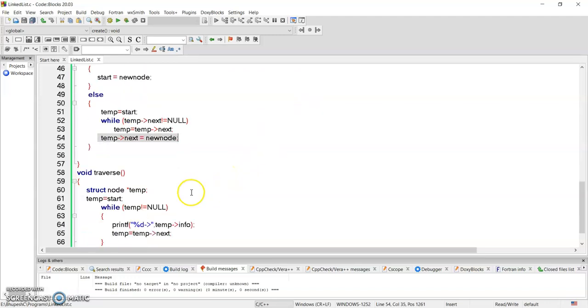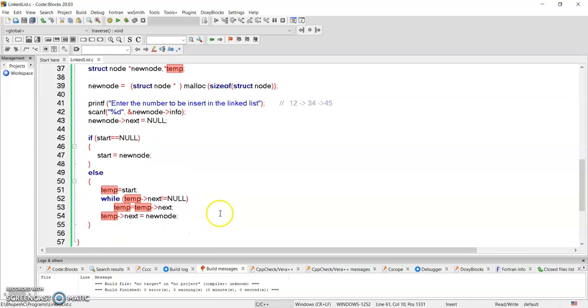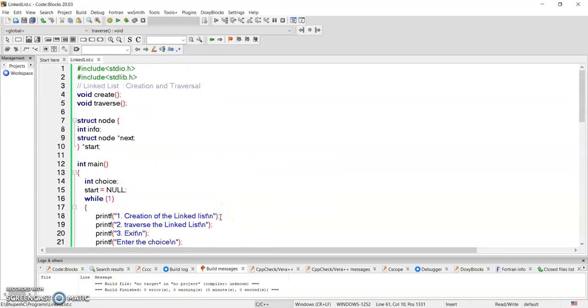And then if I want to traverse, again I create a temporary pointer and I just traverse till it is null, and I print the content of the linked list. So I hope this is clear.